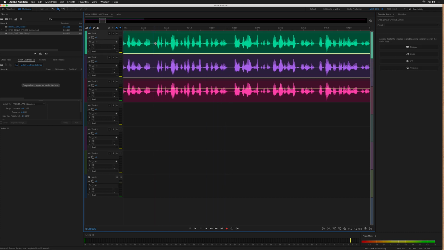And a bonus tip. With the Razor tool selected, if you press the Shift key, it will do the exact same thing and allow you to select all the clips. So R, or Shift will do the exact same thing.